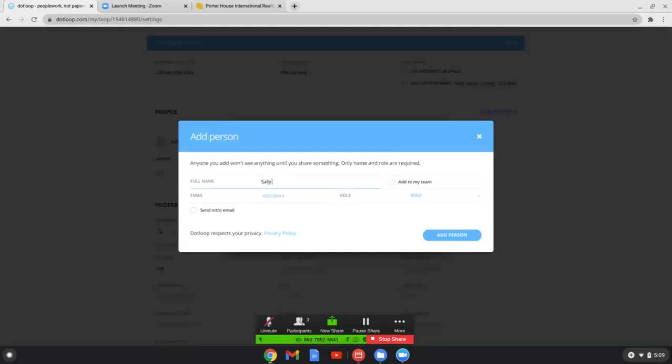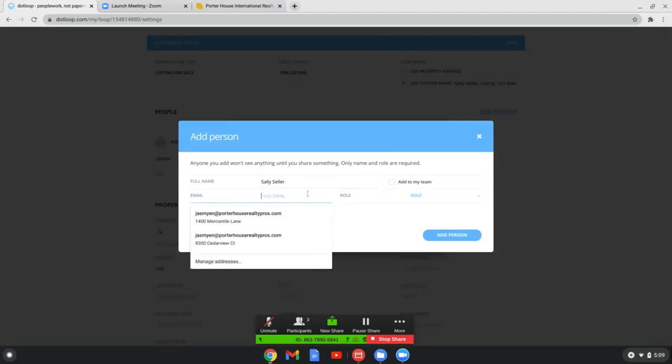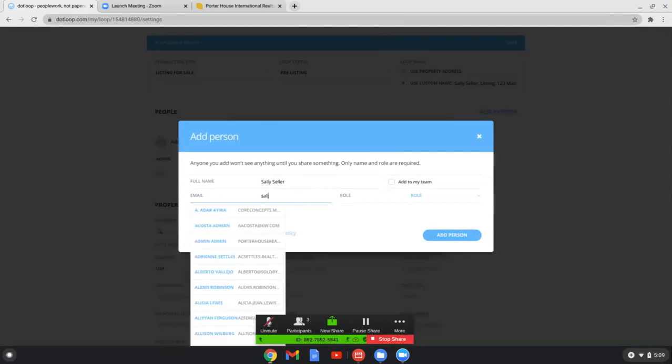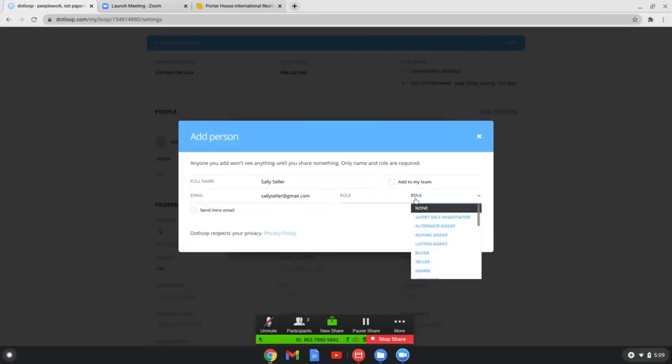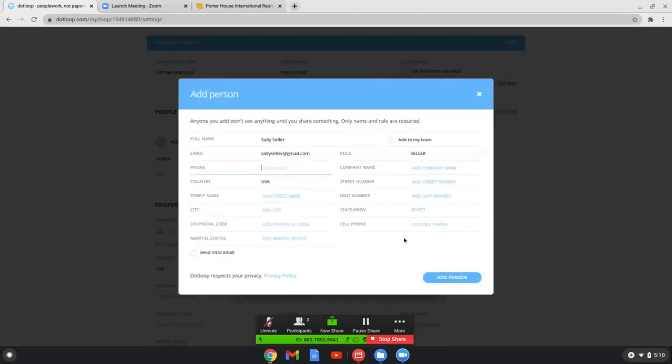So you have Sally Seller, her email address, and of course, Sally Seller is not a real person, but you go ahead and put in your seller's actual name. There you go. And now you want to assign the role. And in order to complete this step, you have to assign the role, and you're going to do the exact same thing for each person in this transaction. So you're simply going to choose seller.